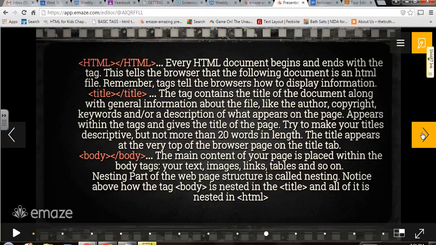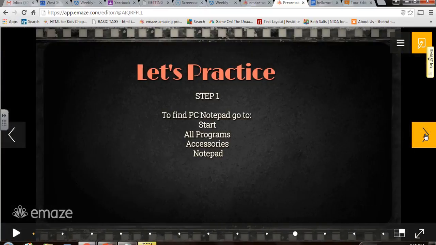Nesting is what your web page does. If you'll notice, the body tag is nested inside of the title tag. So you'll have your title, then your body, so it's inside of that. And then all of it is nested inside the HTML tag. So we're going to practice.